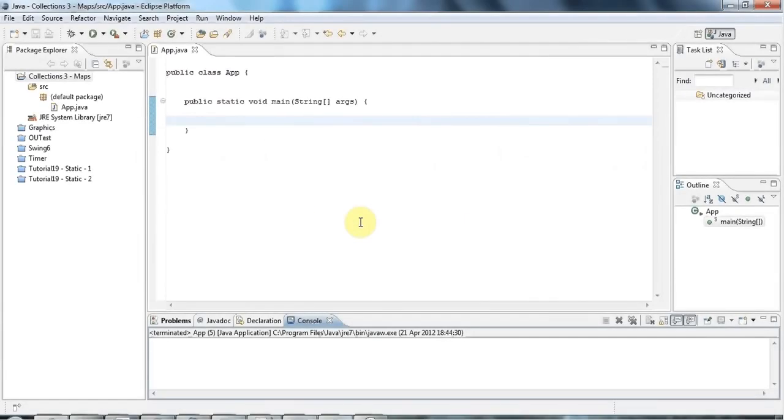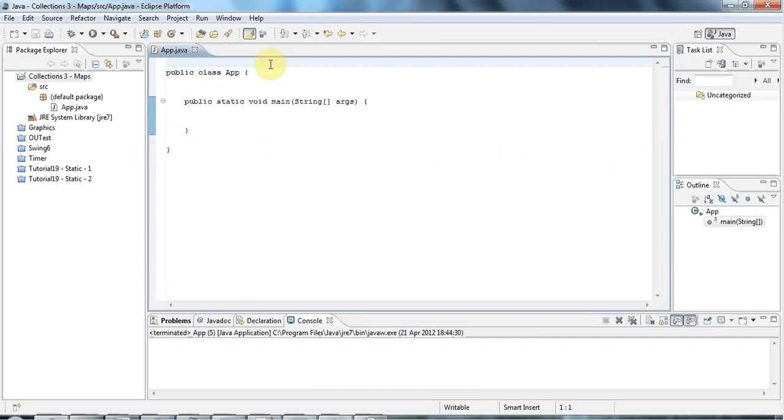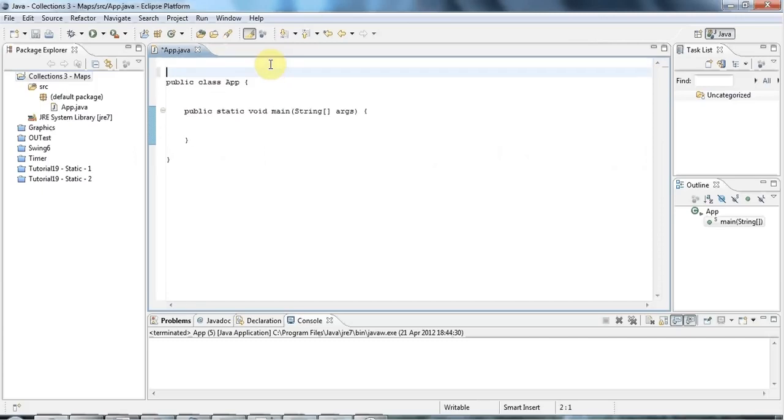This is John from caveofprogramming.com, and this is a tutorial on maps in Java. I think after lists, maps are probably the most useful of the Java Foundation Collection classes. In this tutorial, I'm going to show you how to use the most common type of map, which is the HashMap. So here I am in Eclipse, and I've got my main method set up already.